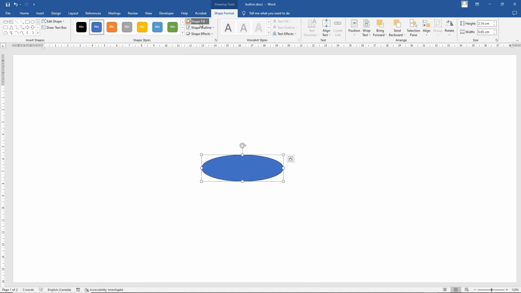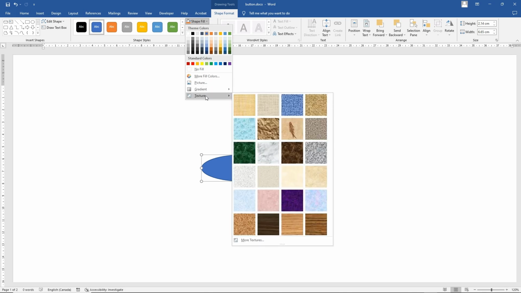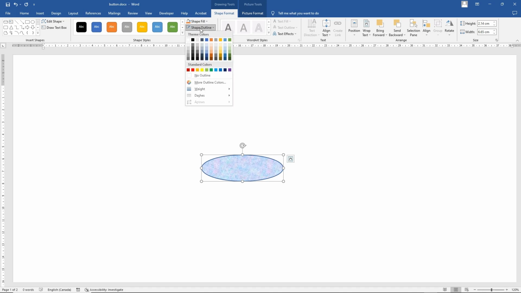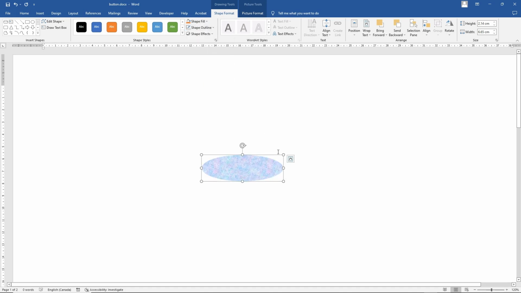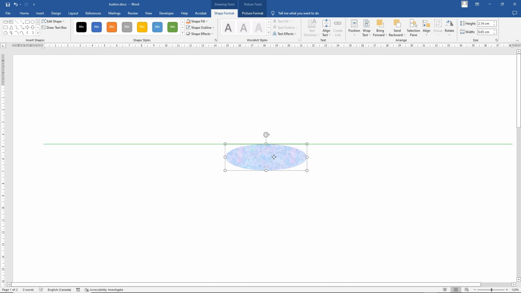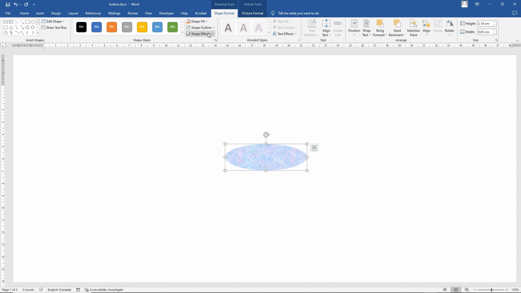Let's give it some shape fill. Shape outline, we're going to take out. Let's put it to fixed position so it's easier to move around. Shape effects, bevel. Let's add a bevel.